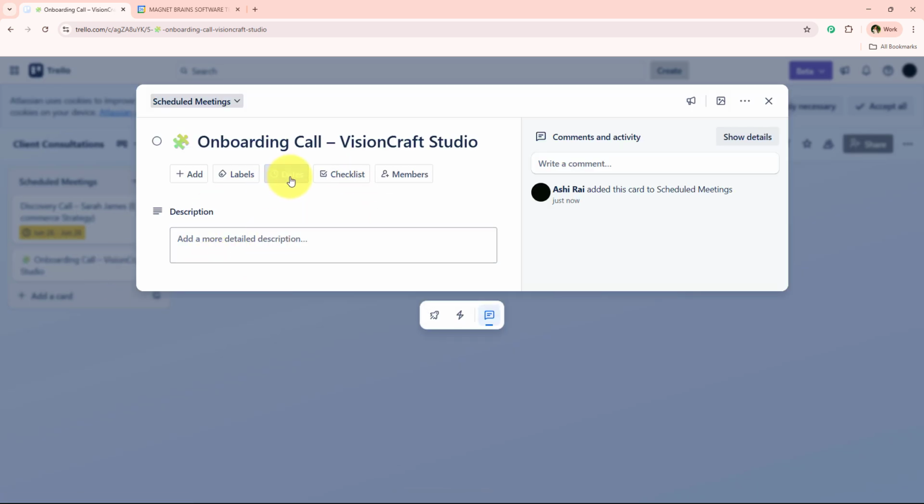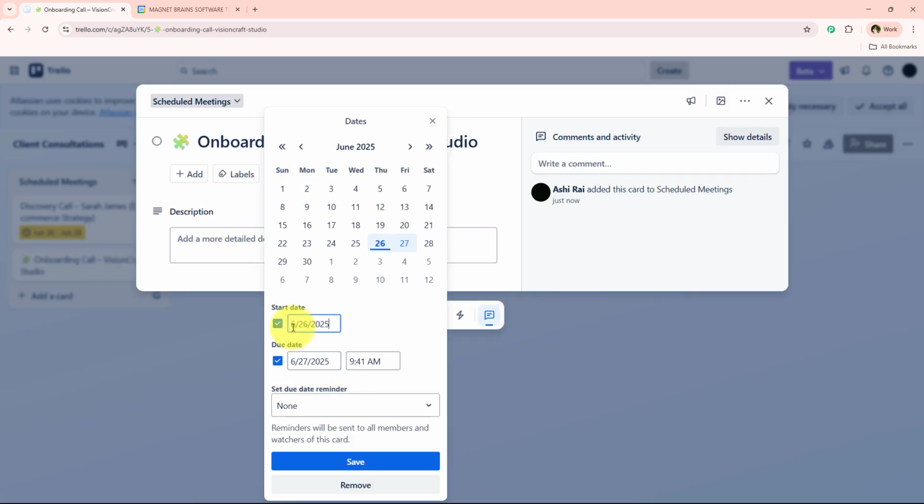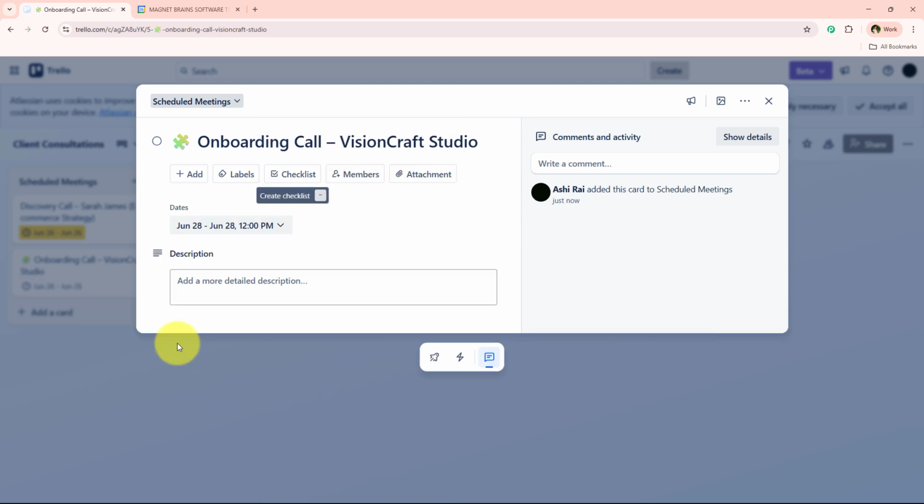Alright, so I'm just going to open this card and select the start date right over here. Let's say for the start date I'm just going to keep it as 28th, which is Saturday, and end date as 28th only. So I'm just going to enter 28, and now for the due time I'm just going to keep it as, let's say, 12 p.m. So I'm just going to enter 12 p.m. So as you can see, it has been successfully set like this, and I'm just going to click on save.